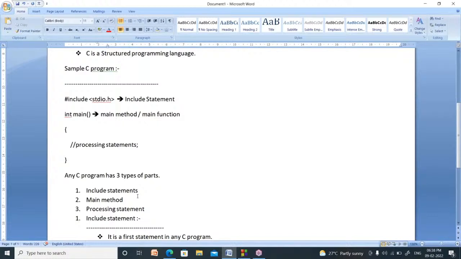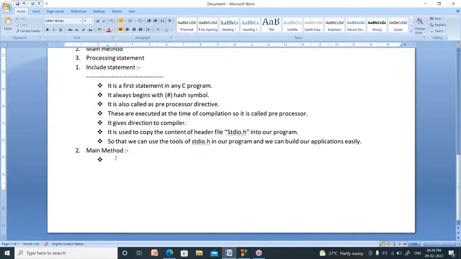Suppose your program has thousands of lines. From those lines, which statement should be executed first? Where you write void main or int main, that statement will be executed first. Your program will be executed from the main method. So it is called the first executable statement. It is the entry point of any program. Your program will be executed from the main method only.